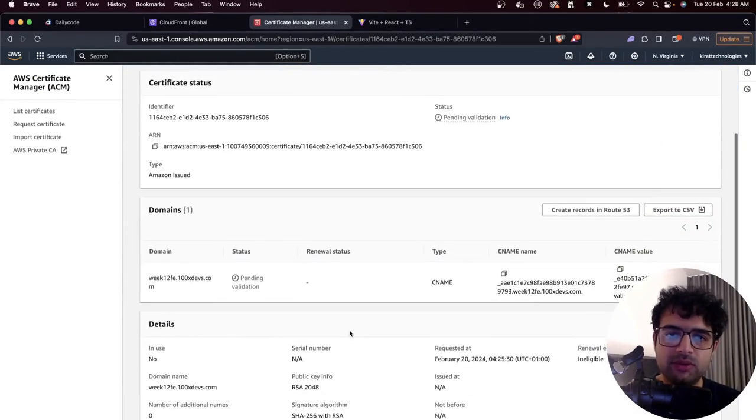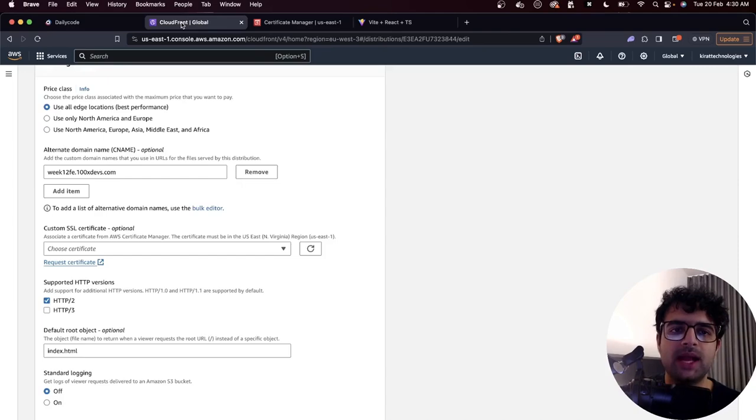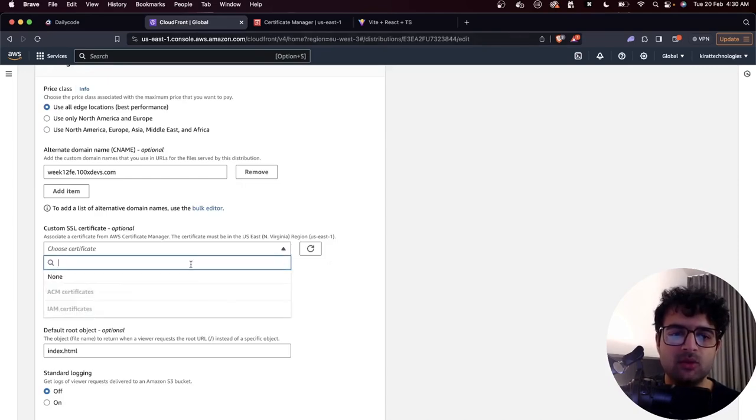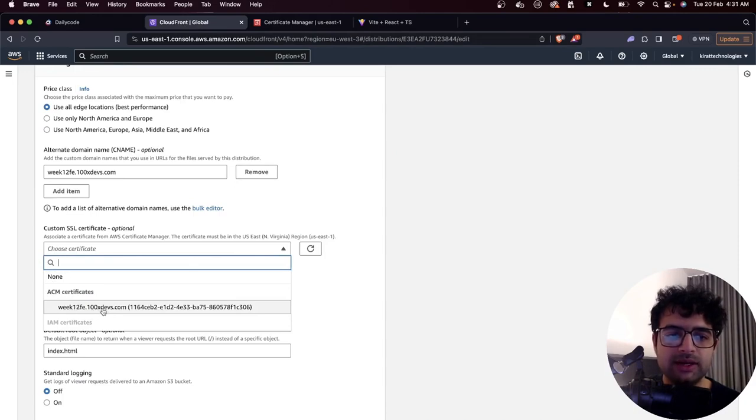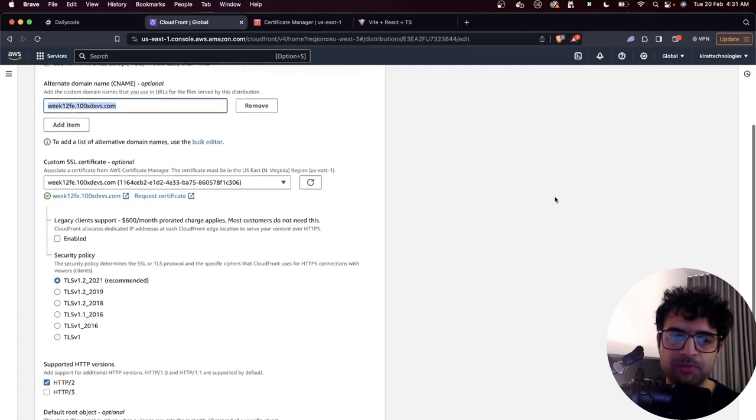Still pending validation. So let's wait for some time. All right. After waiting for some time, it says status issued, which basically means they have issued my certificate. If I go back to CloudFront here and open my certificates, refresh, it says I have a week 12 fe.100xdevs.com certificate created for me. So I can just attach this certificate because that is what I want this specific website to point to. That's it.